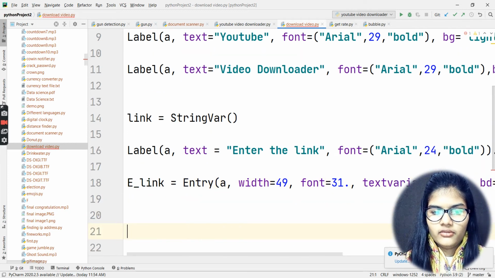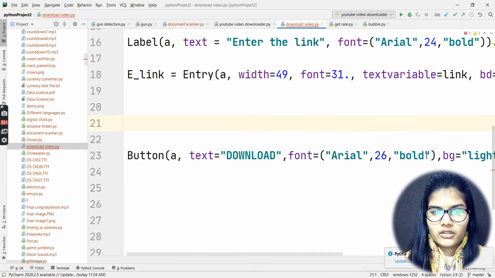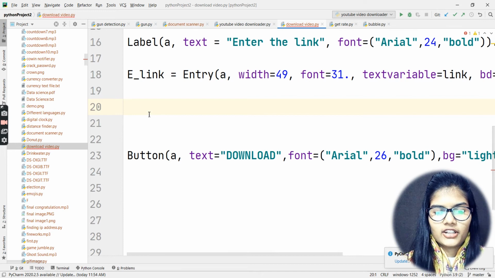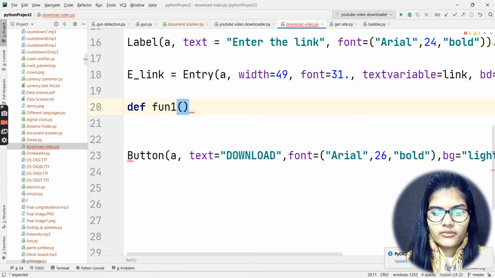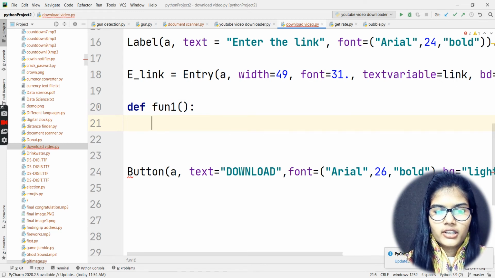One second, let me take this above. Let me go down right here. Fine, let's define up my function. So def, and it is fun1, the name for my function. Put up the colon, get down right here.